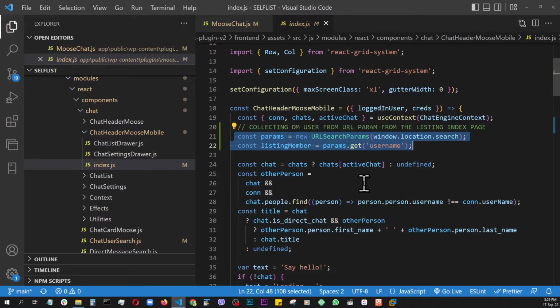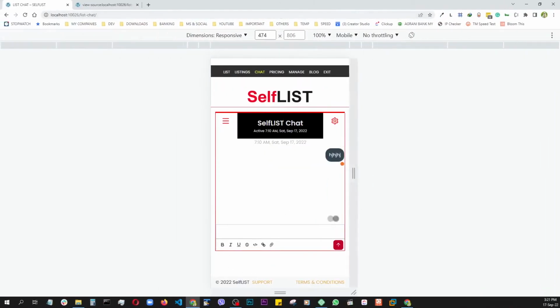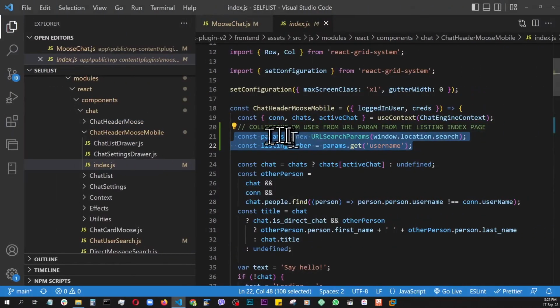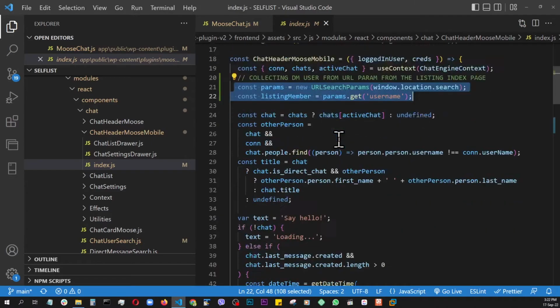So that feature that I have, that you could go to a list index page and click on a writer or a list owner's name, and that would dynamically, via the URL parameter, create a direct messaging block for you. If I didn't put it here, that wouldn't work under this block right here under mobile. So because of that, I had to bring in this feature also.